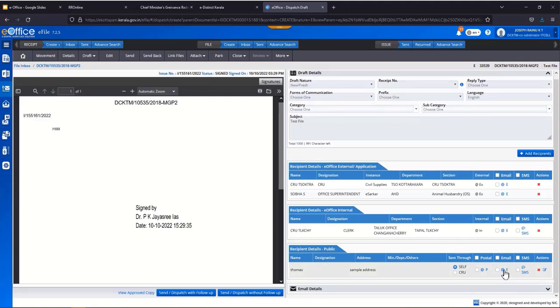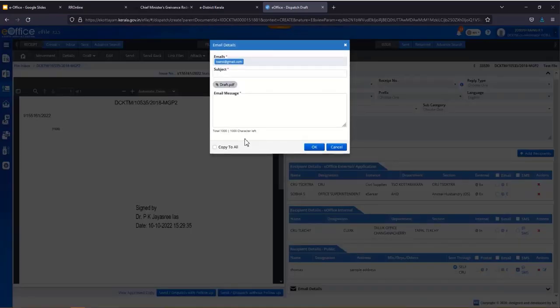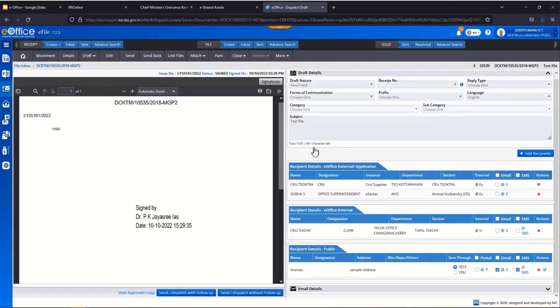So if you want to send notification through SMS, we can click SMS. And if you want to send through email, let us click this, at A button. Now, in this screen, we can give the email subject, and email message, the email address that we have given earlier, that is automatically appearing here. Let us press OK after that. Now you can see that the checkbox is enabled against the email.